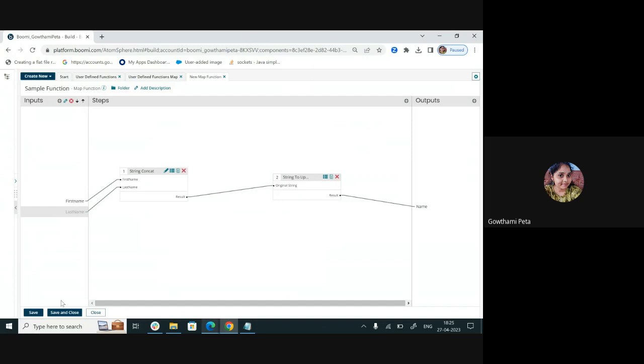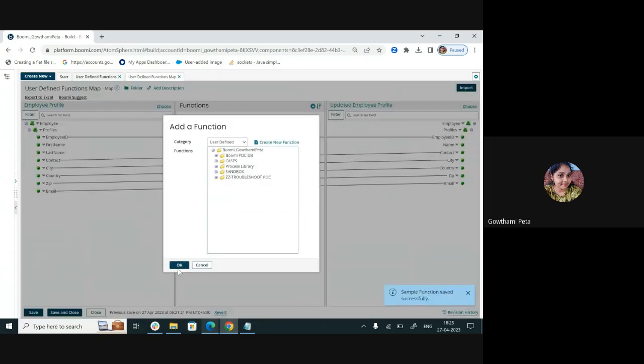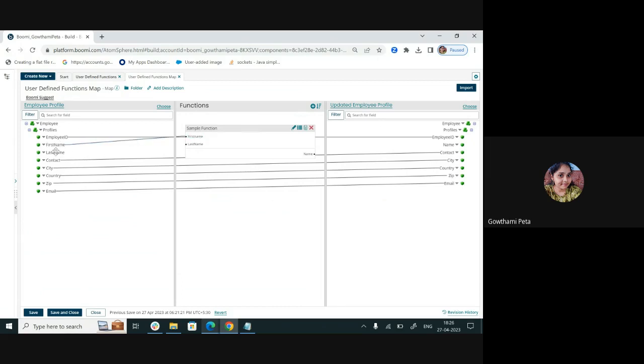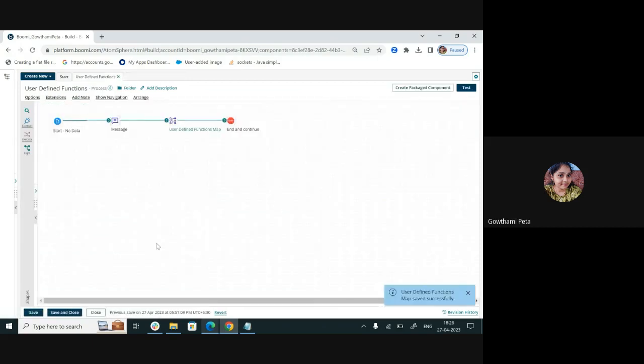So save and close. Once we save the user defined function, it is available in our map now. Make sure you map the right profile fields to the function input and output to the right destination profile field. Save and close your map. So this is how you use user defined functions in your map. I'll just test this process to see if we have achieved our desired output.